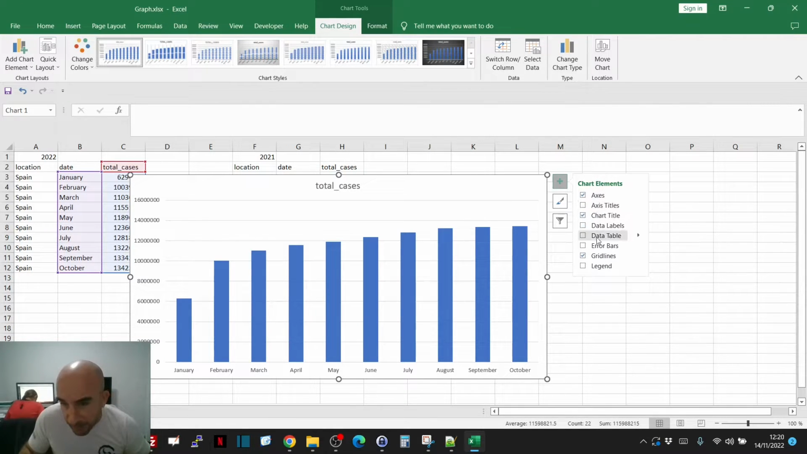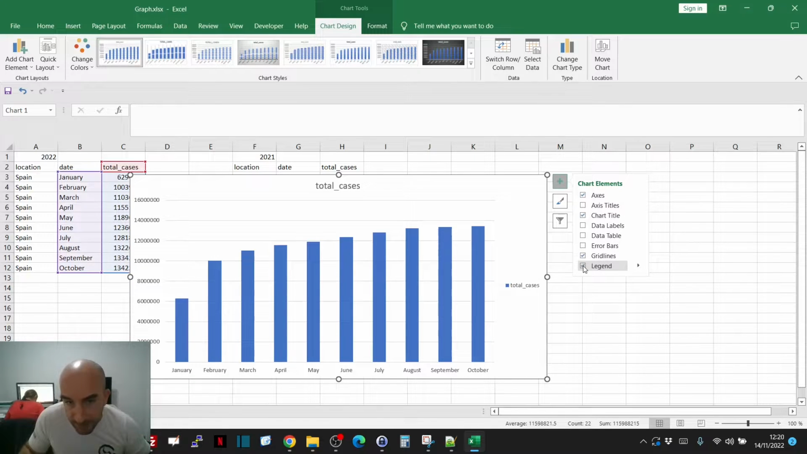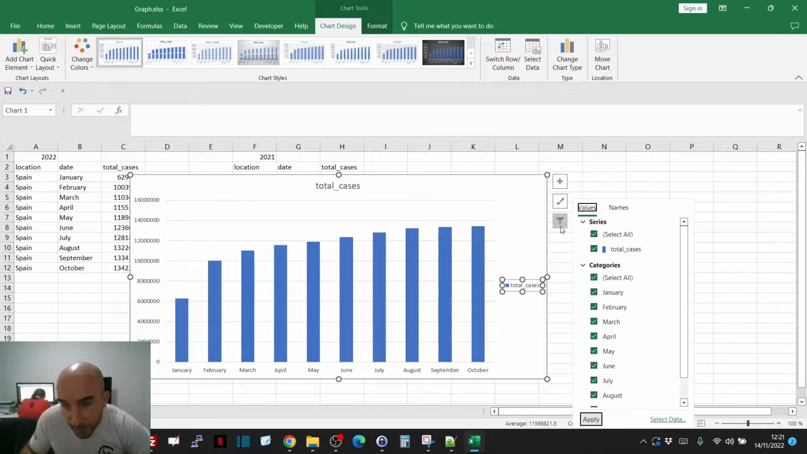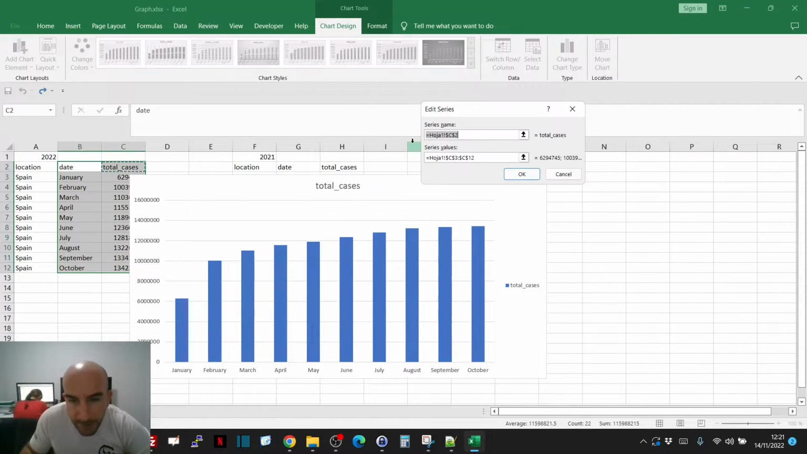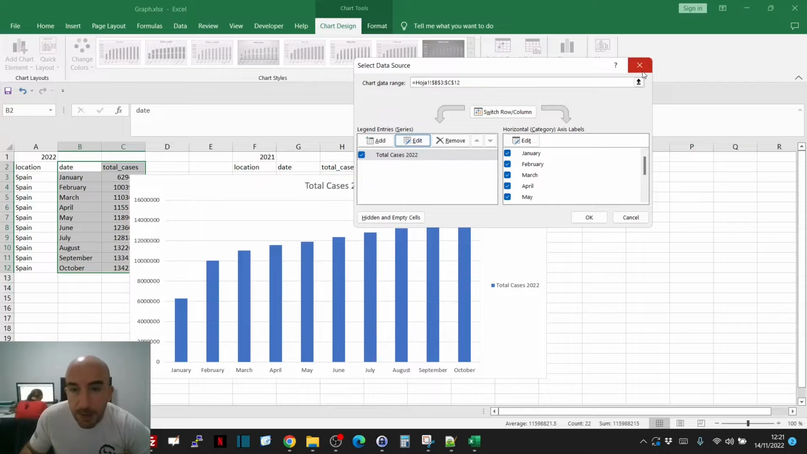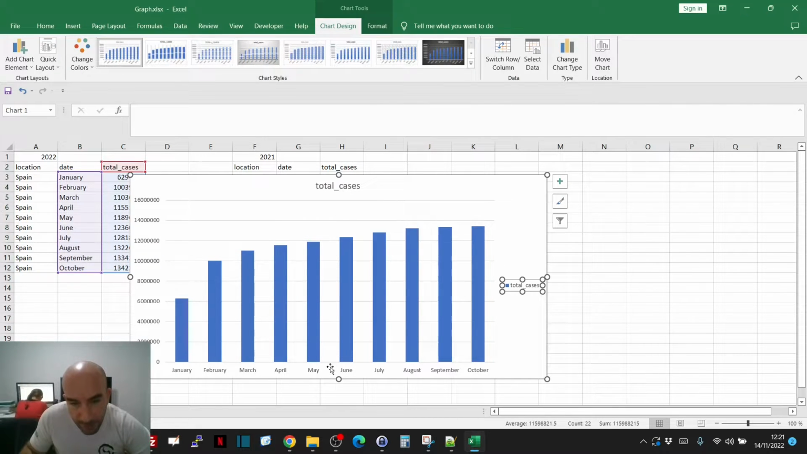And for example, we always need a legend. So if I want to change that legend, again, I can go to Select Data and edit here. And where it says the series name, I can just delete it and say total cases 2022. Okay, so that's where you change the name of the label.